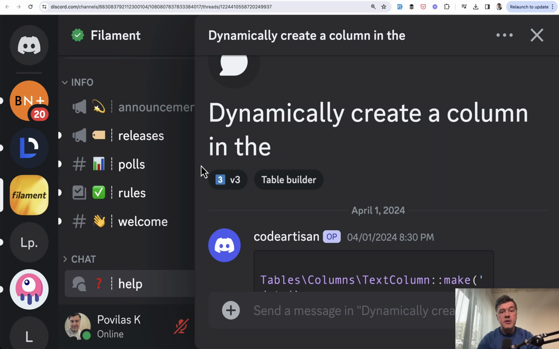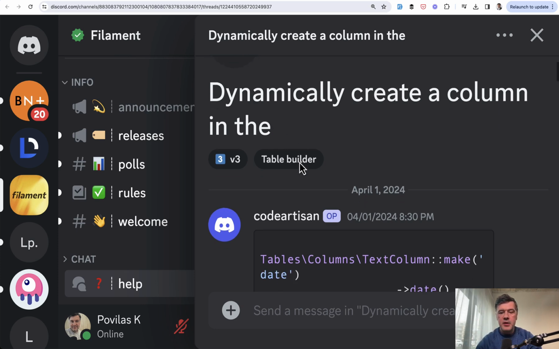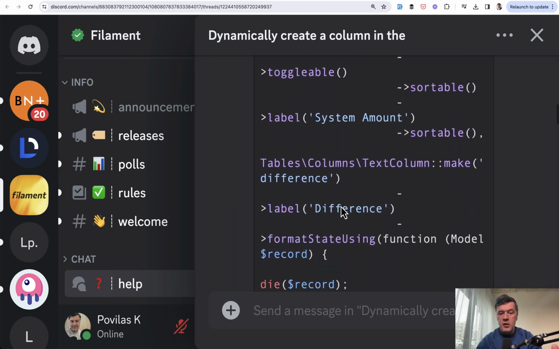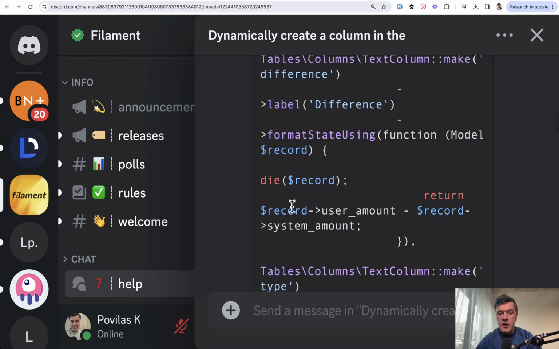The next topic is also about Eloquent, and this is accessors or attributes. So for example, you want to have a column in the table which is not a database column, but it should be calculated dynamically on the fly. For example, the difference between one money amount and another amount. And if you try to calculate that with formatStateUsing, that wouldn't work, because this formats only the original column, and that column of difference isn't found in the database.